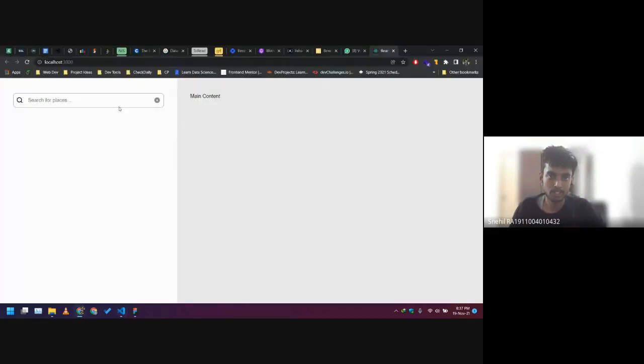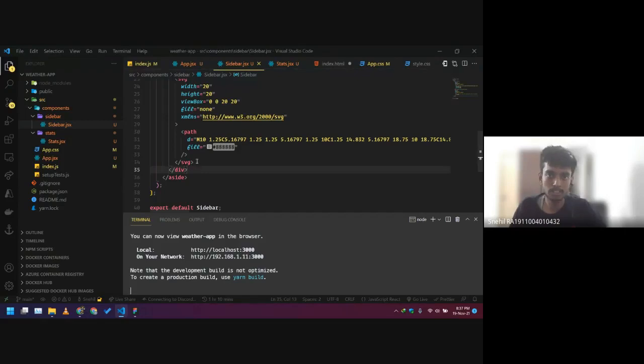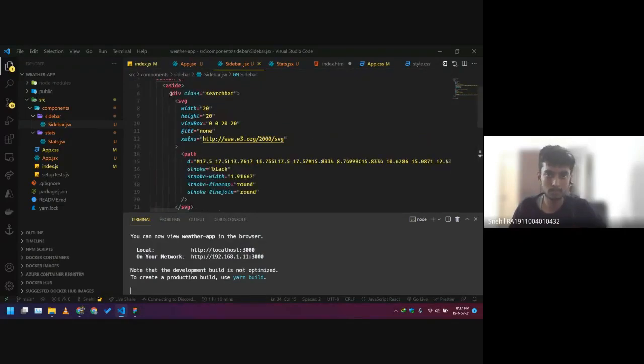Now if you see, this is looking similar to what we worked on in the HTML file, right? So I'll start working on the sidebar now. Inside the sidebar, I put the search bar as it is, right?